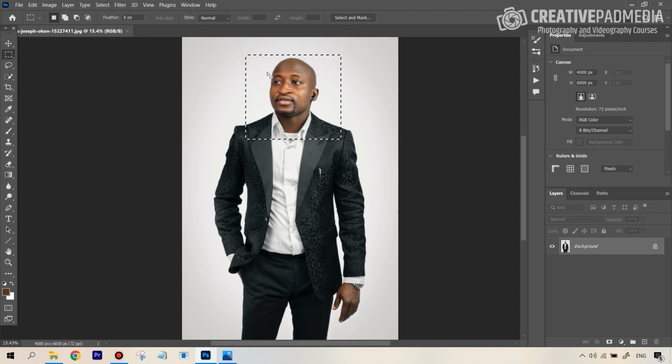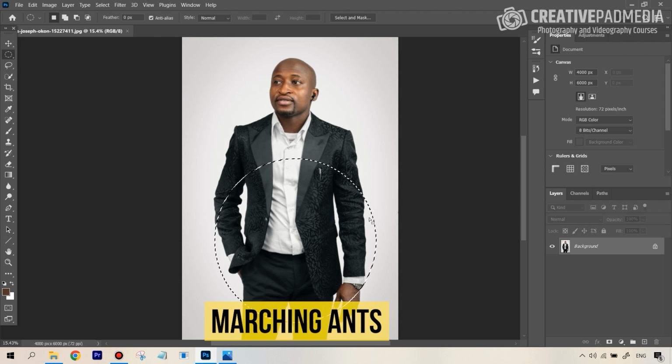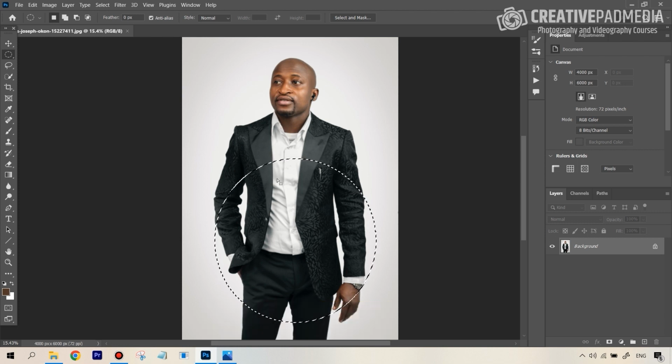I can even change a lot of things like the width and the height to make the selection exactly what I want. But from a photographer's point of view, this is too rigid. We hardly will be making a selection like this. Similar to this is the elliptical marquee tool. Anytime you see these things, they are referred to as the marching ants, because they look like ants which are marching. But they basically mean that this is a selection. Right now, anything inside this is a selection.